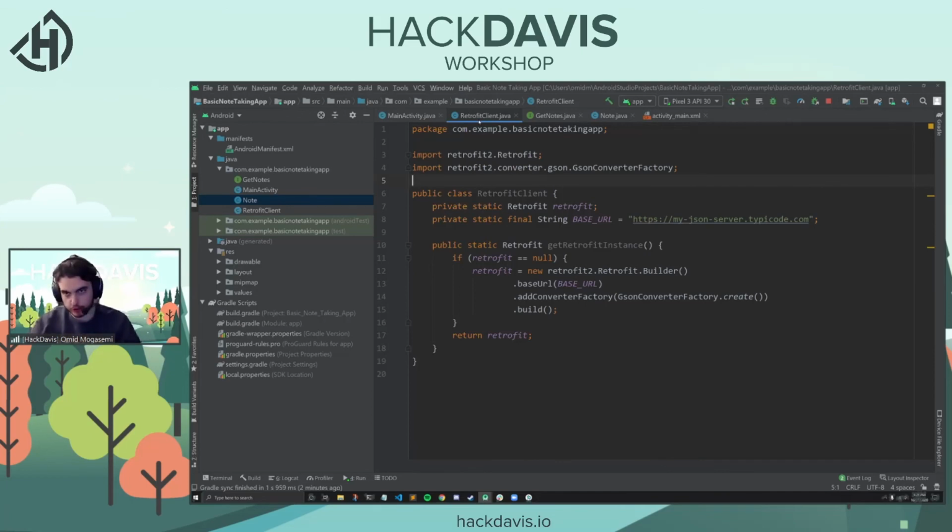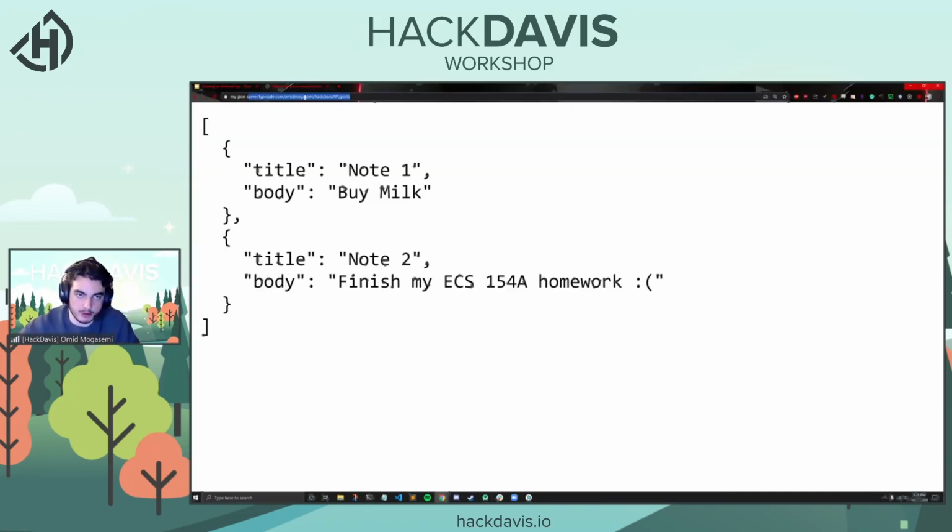So if we go back to our retrofit client file right here, you'll see that we have a base URL. And this is super, super important because somewhere on the internet is stored our actual information in the JSON file. And that is actually the exact URL that's up here, right? Because this is where it's currently being stored and represented, right?